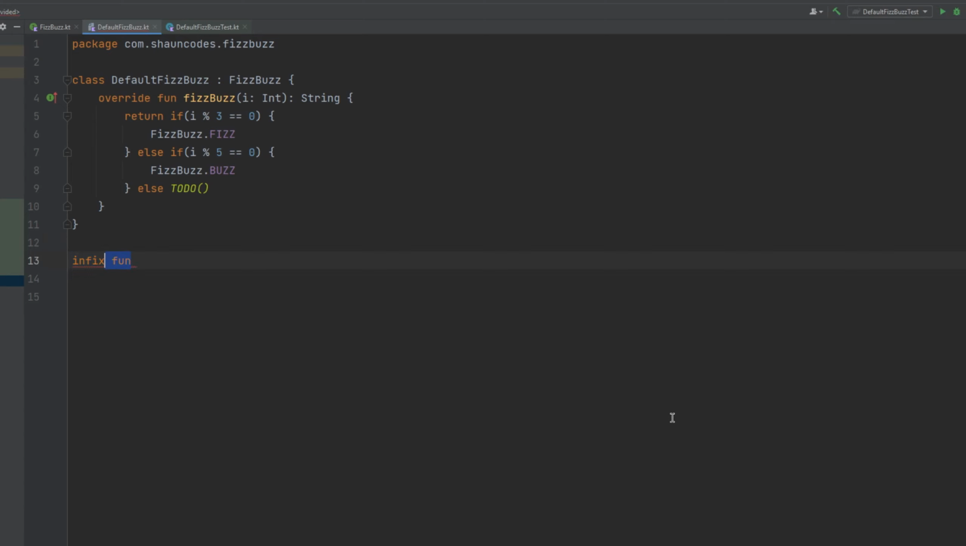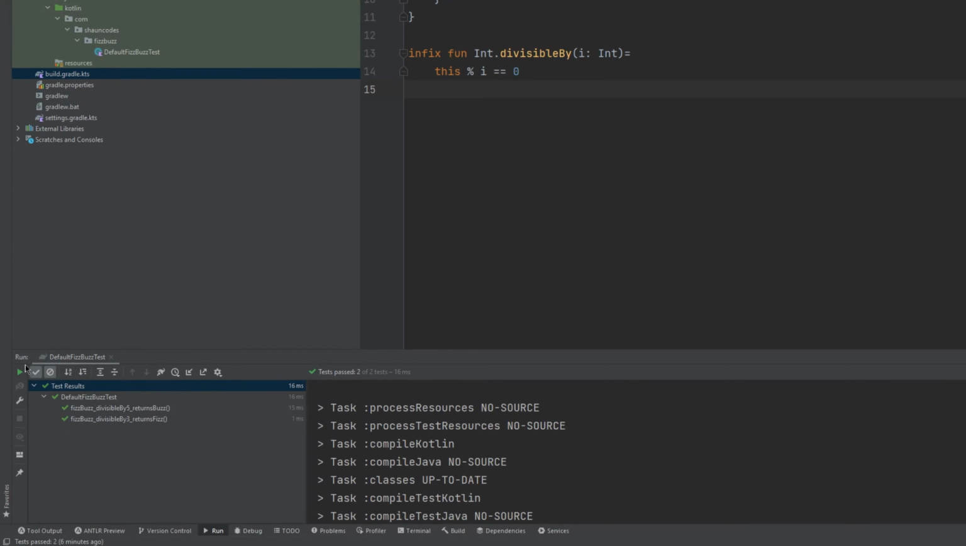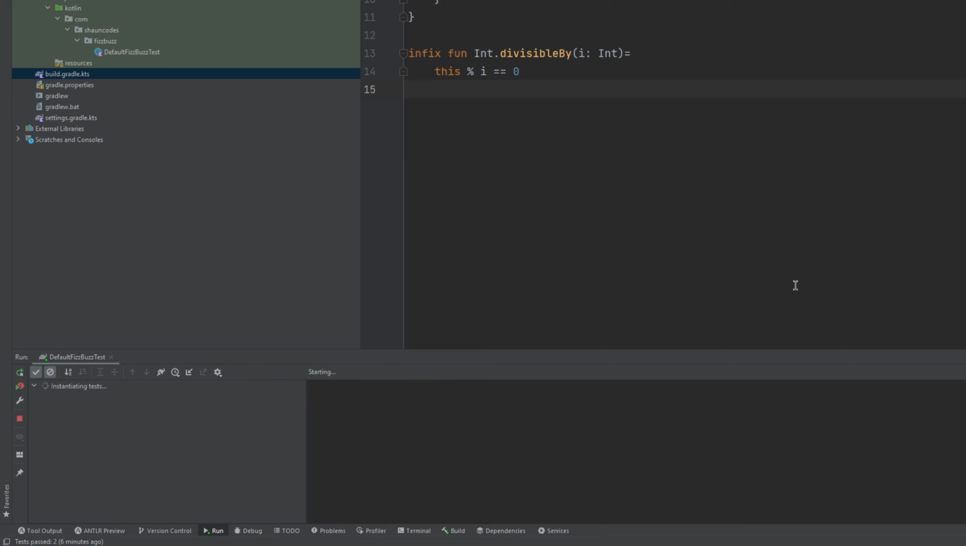Instead of saying i mod 3 equals 0, what if instead we used the domain language? The Javadoc for the FizzBuzz function says if i is divisible by 3. So why don't we use that same language here? An infix function is a function that exists on a member and can be called without parentheses. Let's implement it. So let's replace those existing moduluses with our new infix function. Just to be sure we haven't broken anything, let's rerun the tests.